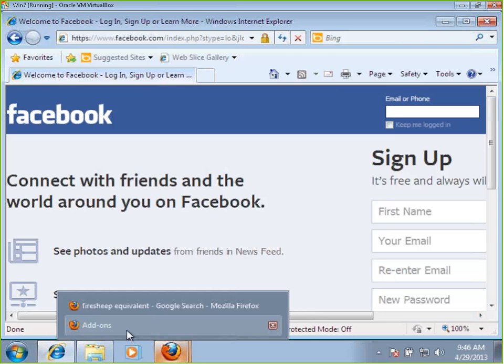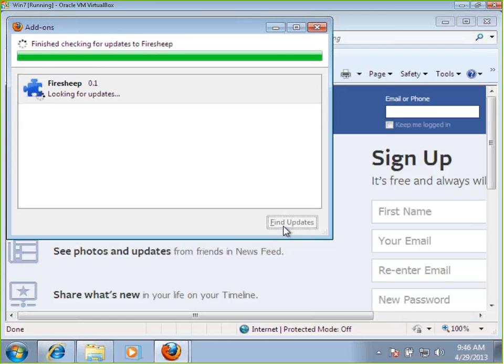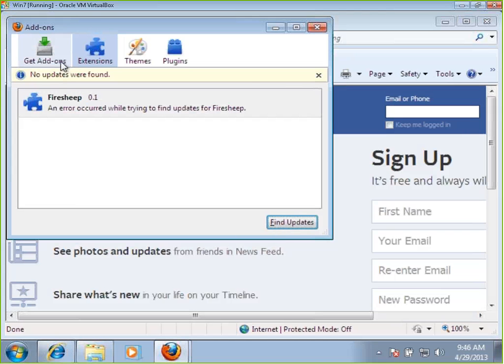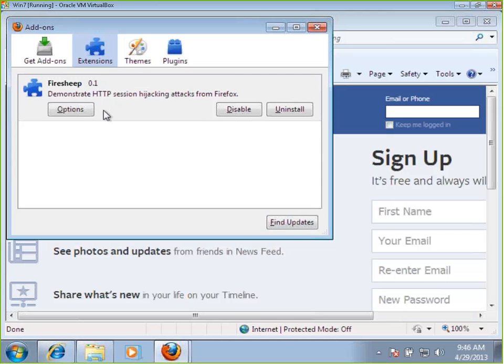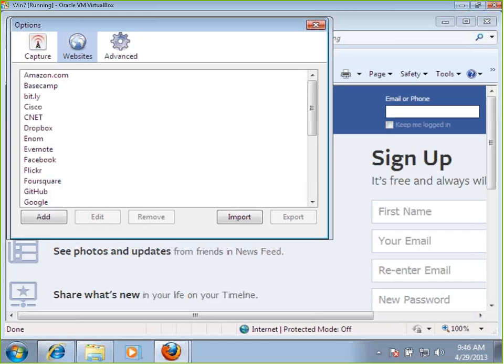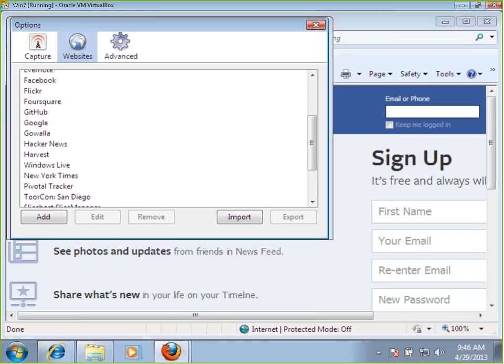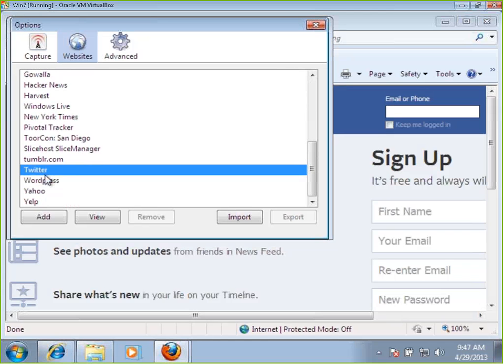Okay, let me check what other things it can do. Okay, websites, now it can check for all of this. So let me check Windows Live, WordPress, Twitter. Okay, it can also look after Twitter. So let me try that then.